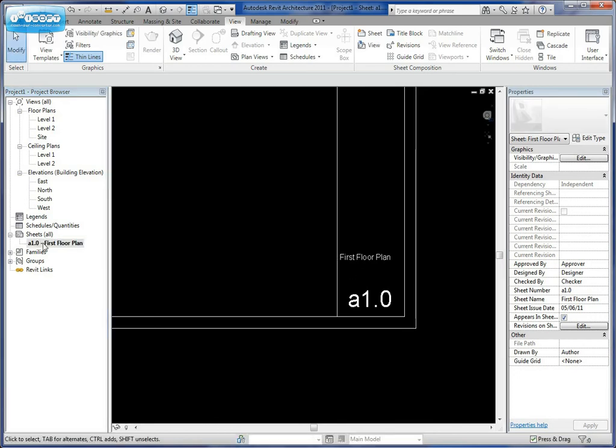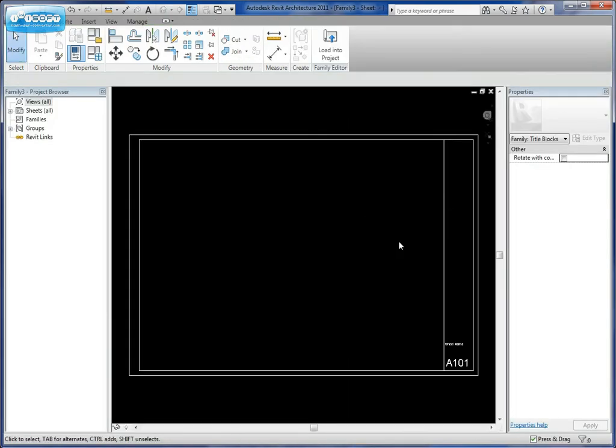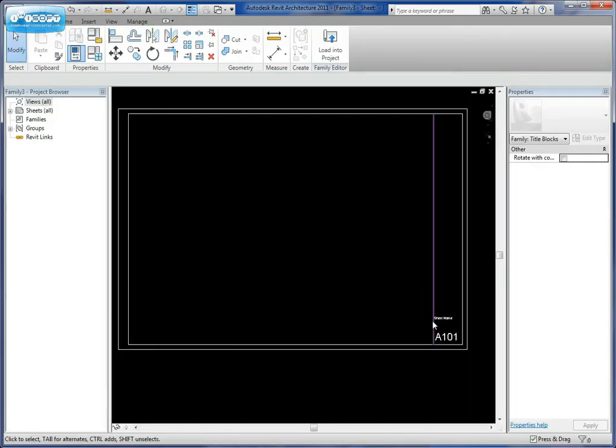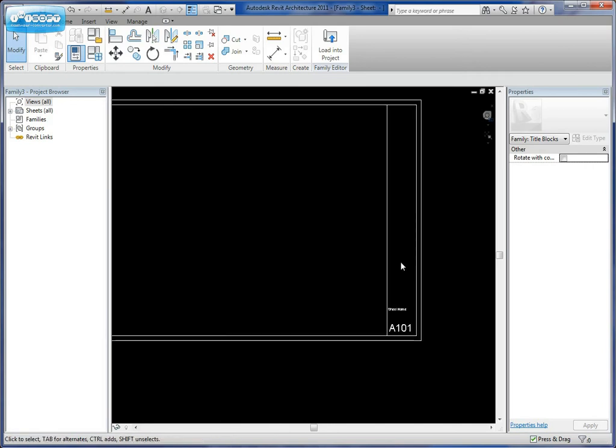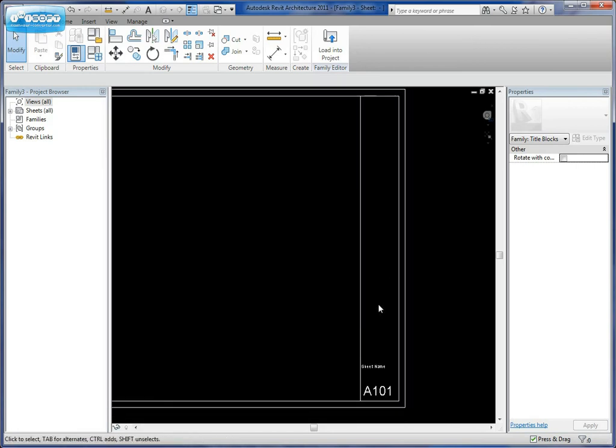You have under your sheets, you have your sheet number, your sheet name, and you can go on from there. Okay, so the other thing we're going to look at now, we're going to go back into this family. We're going to continue it a little bit, because there is one other thing that you need to be able to add to your title block that is needed, based upon each project, and that would be a revision schedule.